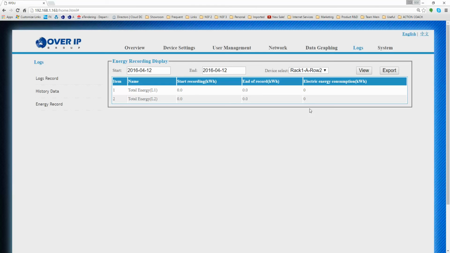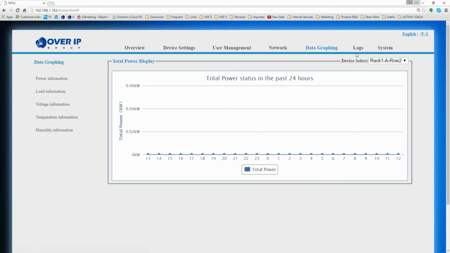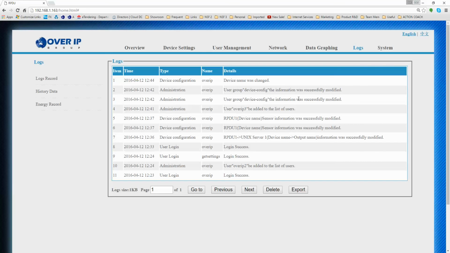Thank you for watching. We just covered the data graphing, which was quite quick and brief, but you can see from a snapshot what's happening in your power rail, and the logs, exactly what we did. In the next video we'll go through system as well.